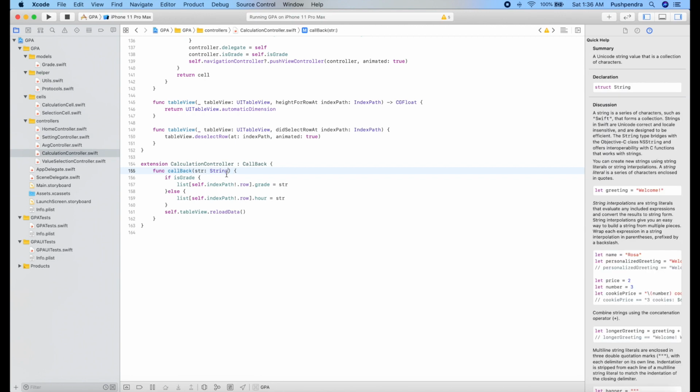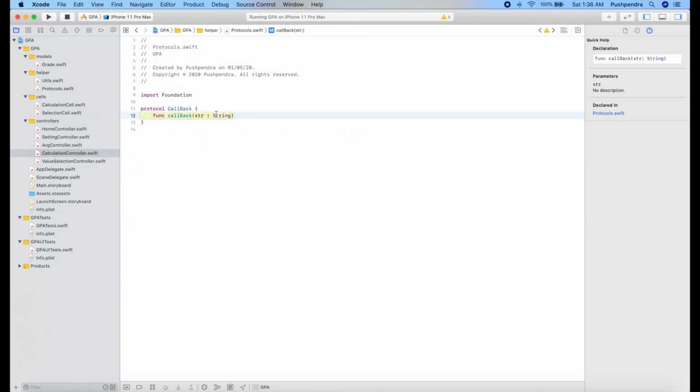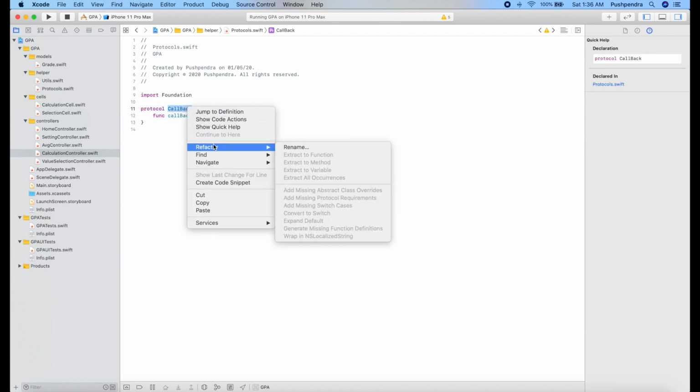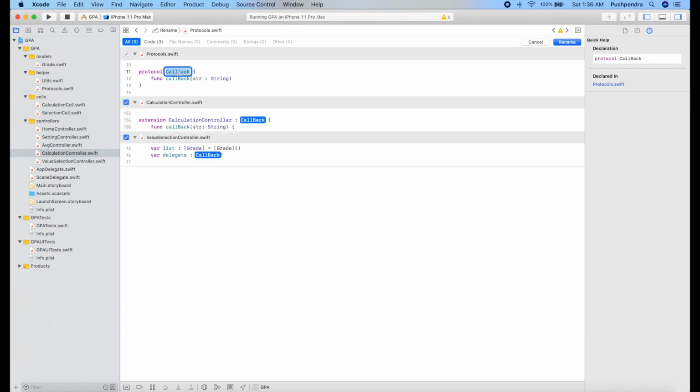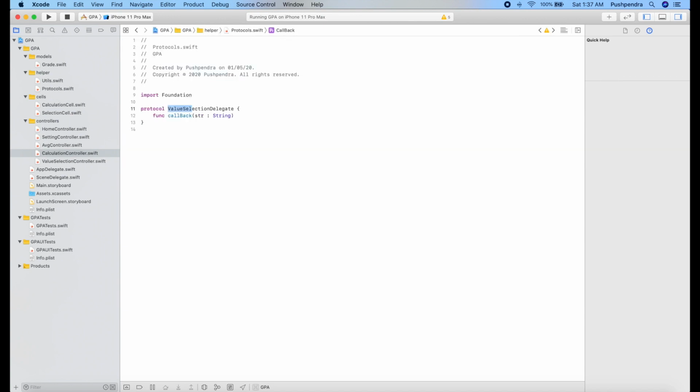Oh, we forgot to add the points, okay? So I will edit this function and I will rename this delegate. This is the protocol which we created in our last video, okay? So I'm refactoring that, like value selection delegate, and the function also I'm editing. Here I will pass point, one extra parameter. Okay, this is type of double.